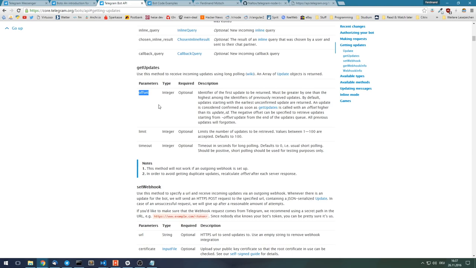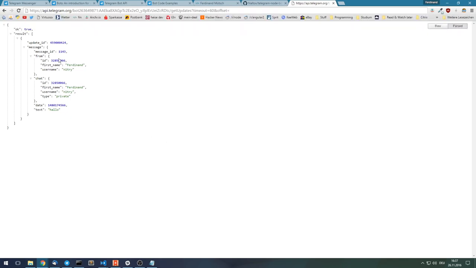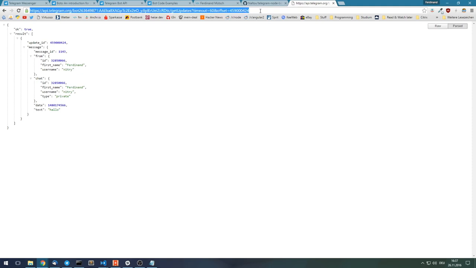We can pass this offset parameter. So we can do offset equals, and then I think the update ID. Yeah, we got this update ID here. And if we do offset equals this update ID plus one, now the request will be kept open until a message is received whose ID is larger than this one. And this ID, I think it represents something like a timestamp or something like that.